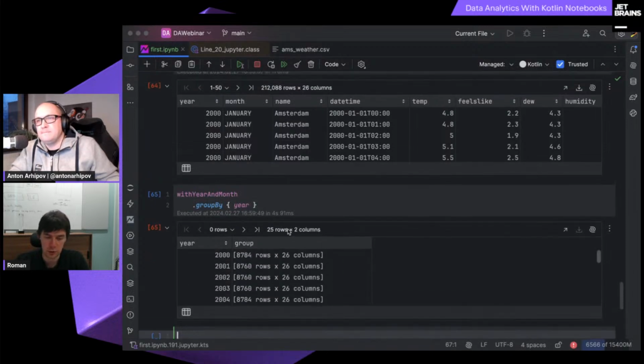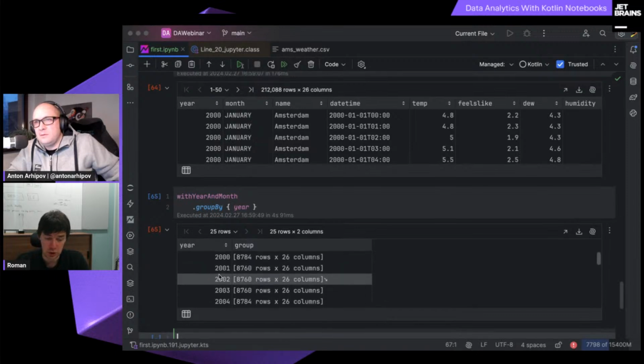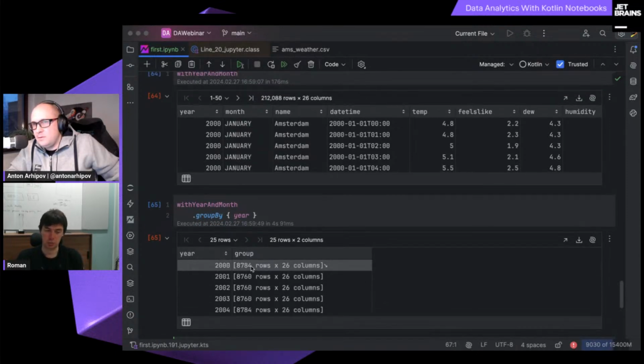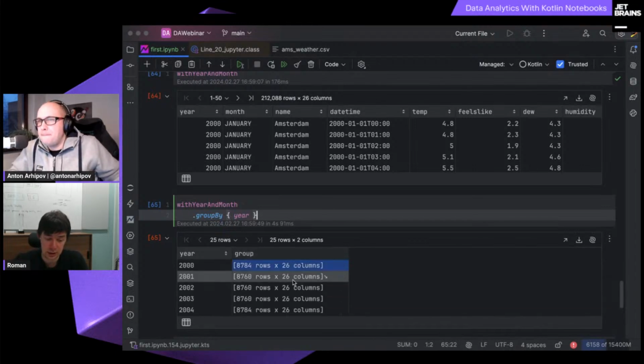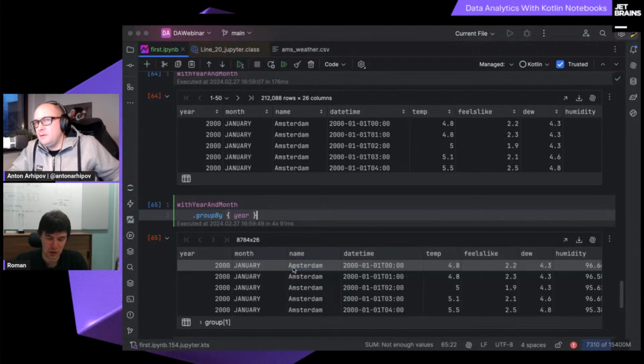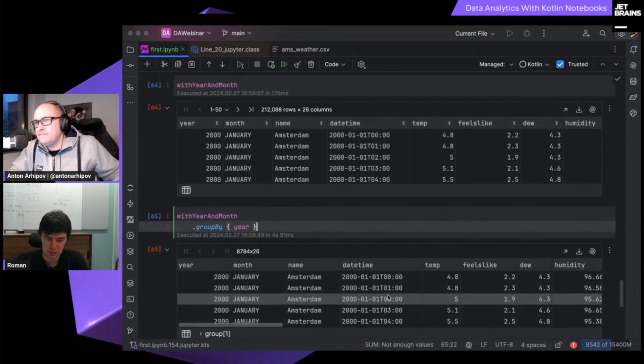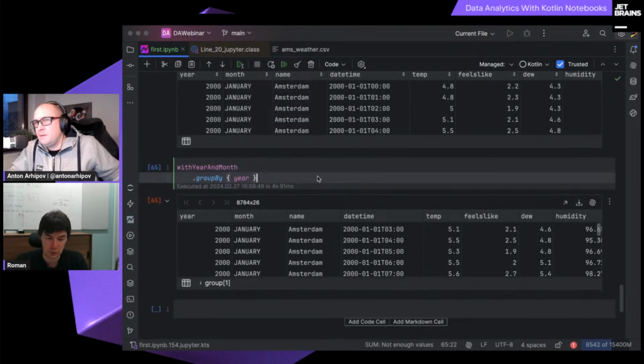So I have 25 rows now, each row for each year. And for each year, I have a group inside. Actually, the group is all entries which have this value of year. So if I click on it, I go inside. So our data frame is actually hierarchical. So any cell can be a data frame, which is very handy, and you'll see why. Because you can actually do any kind of aggregation then.